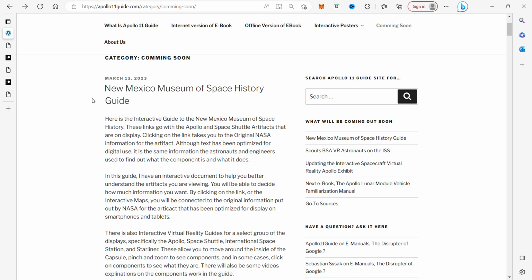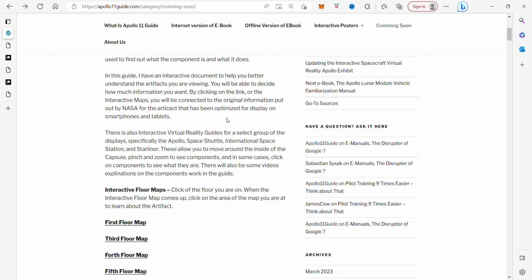For those of you lucky enough to go to the New Mexico Museum of Space History with the Space Hipsters, I made a guide for you. Now, it's an electronic guide, and what it does is it matches the artifact up with the original NASA document, the information for that artifact, and I'm going to show you a little bit how to use that. So that is an overview.